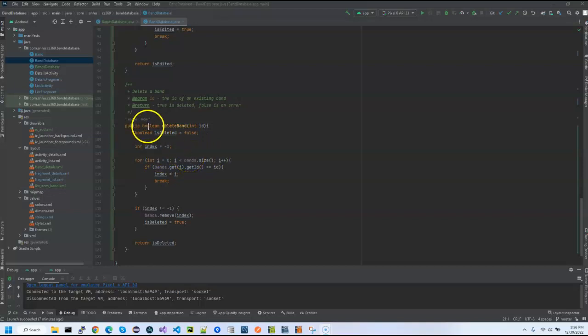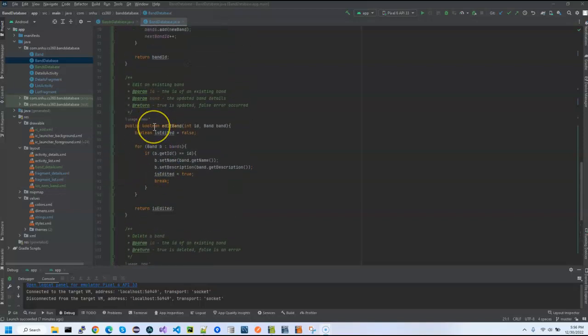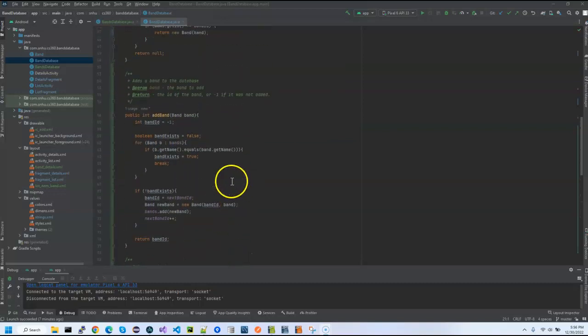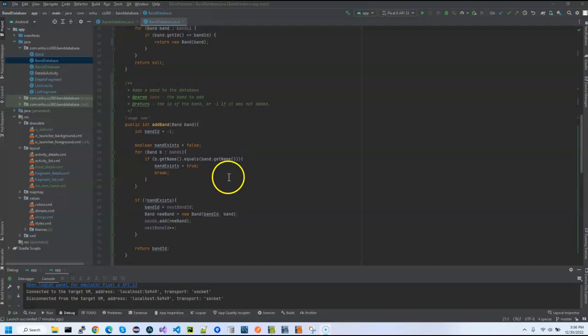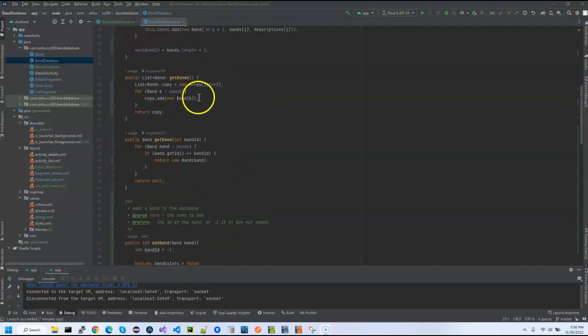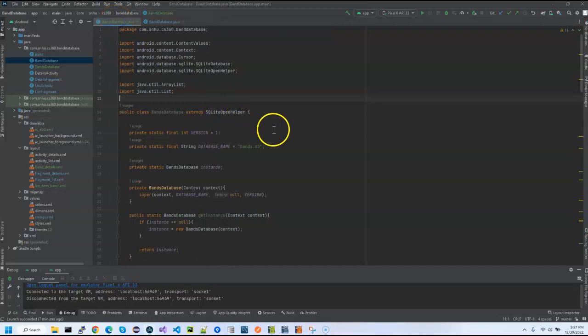So things like returning a Boolean for the delete and edit methods, letting us know if those operations were successful, returning the new ID of the band that's been added to the database, and again, getting the band and getting the bands. So what I did was create a new file called bands database. Let's go take a look at it.